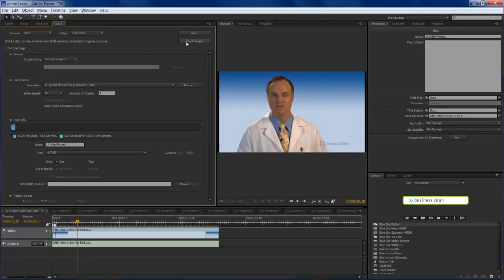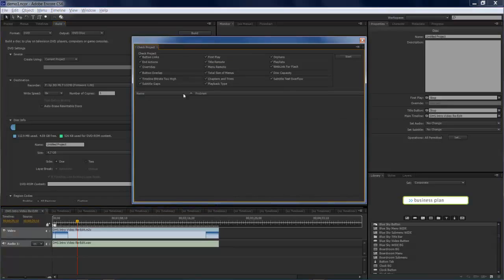Now you can do this check project, but as soon as you click build, it should automatically check it. Check project will go through and make sure that everything's linked up and working. So if I click this start, you'll see I have a couple problems here. So the first problem is it says that I have an orphan timeline, and it says that I have an untitled project, the first play is broken.